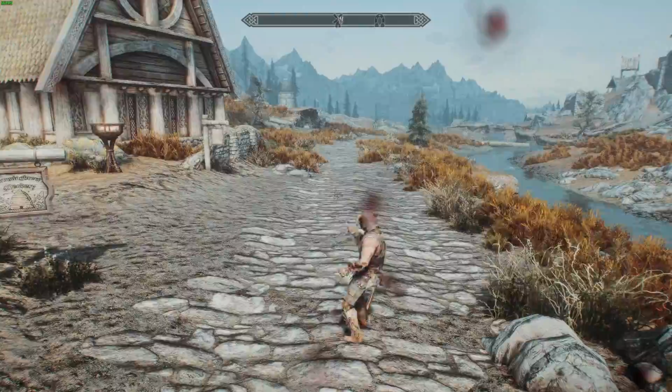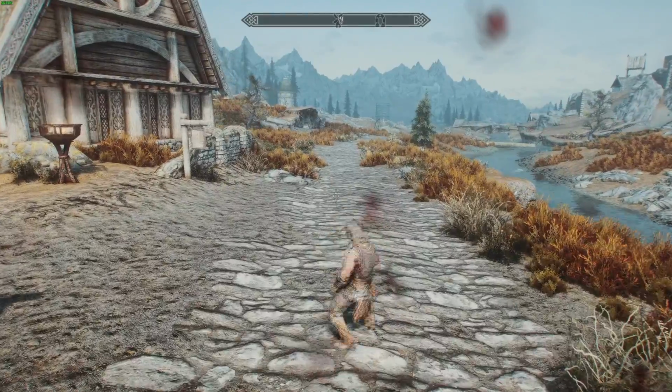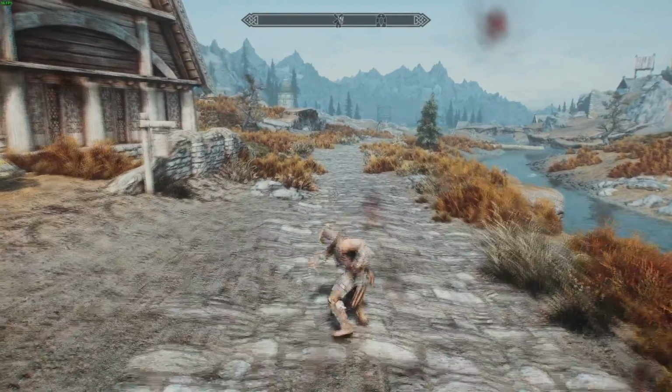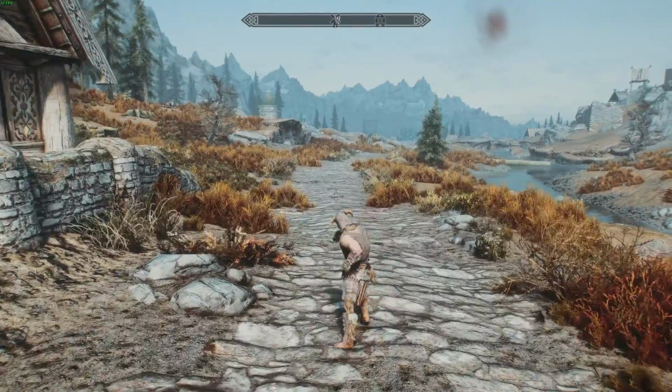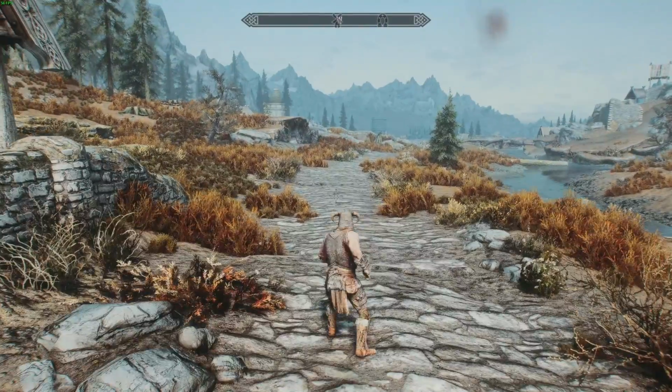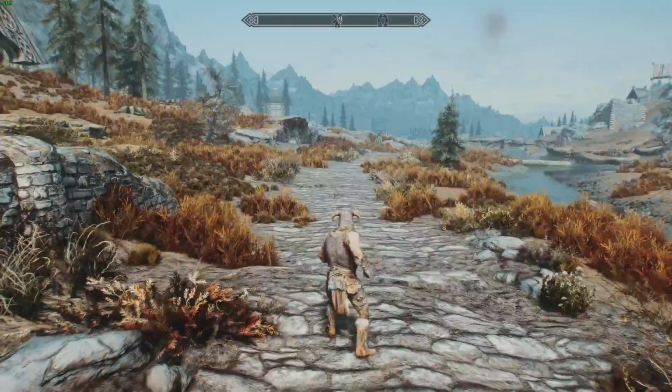Alright, now we just wait for the game to load up. Any minute now? Are you ready? Here we go! Now, D-Star said that SkySA comes out of the box ready to go, but as you can see, that's clearly not the case.